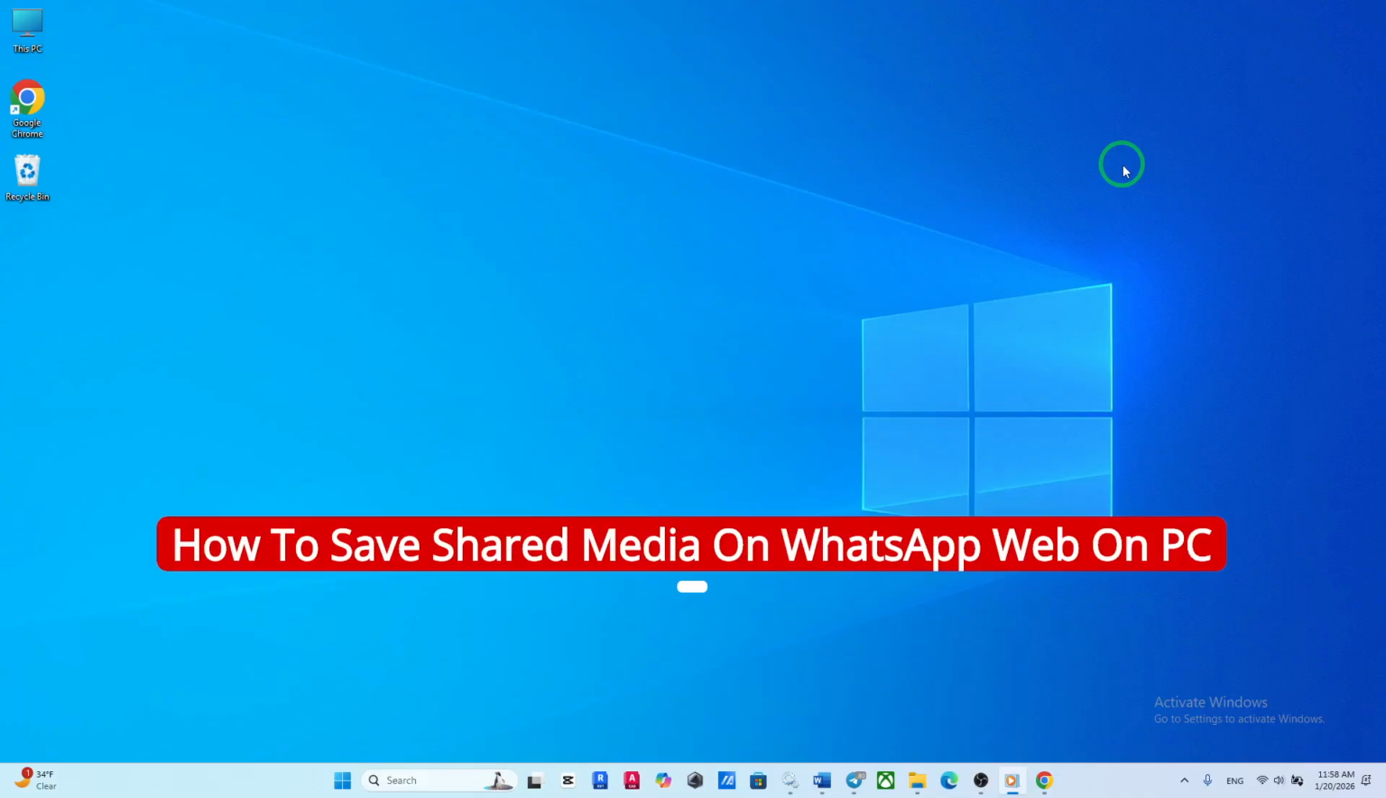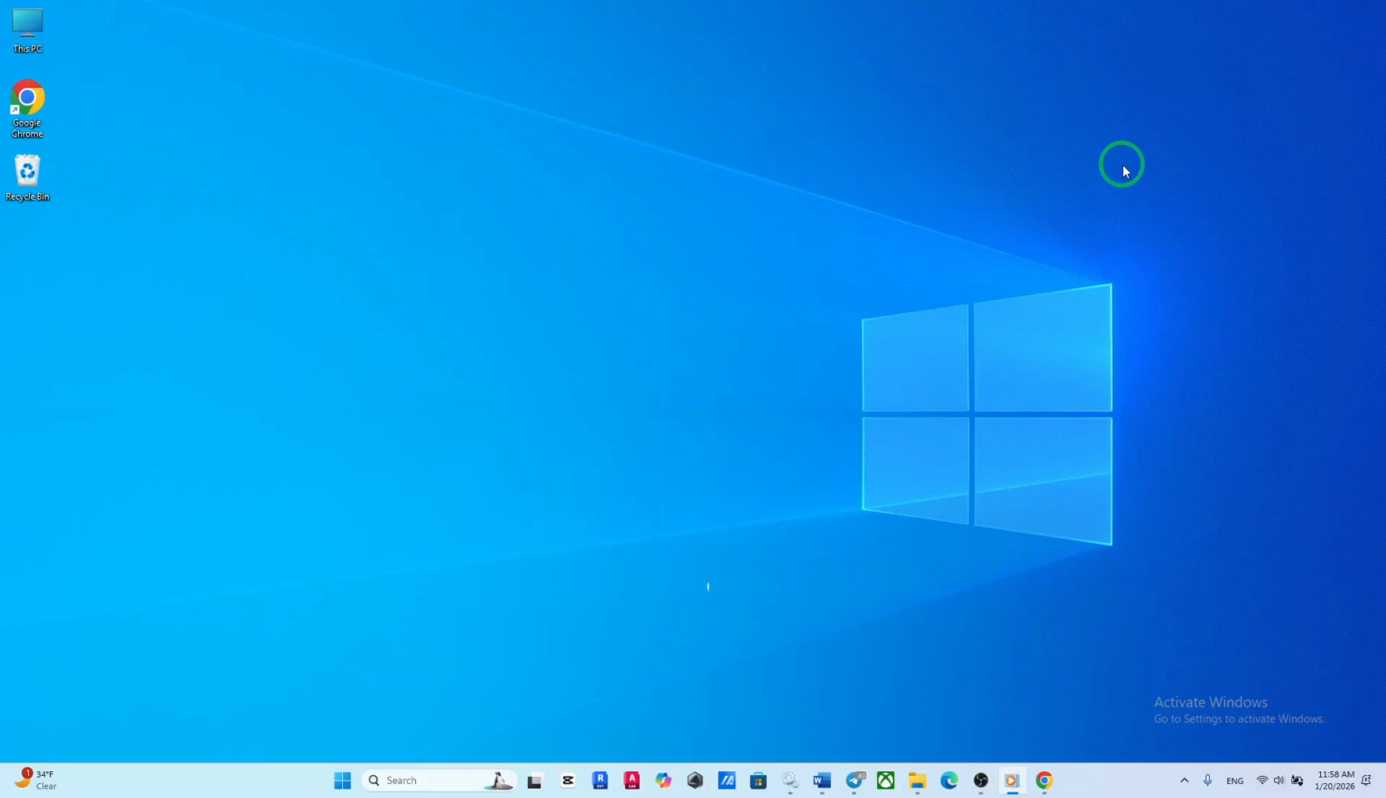If you've ever tried saving photos, videos, or documents from WhatsApp web and wished it was a little simpler, you're going to love this new update. In just a few clicks, you can now save shared media directly from WhatsApp web to your PC, fast, organized, and super easy to manage. Let's walk through it step by step.